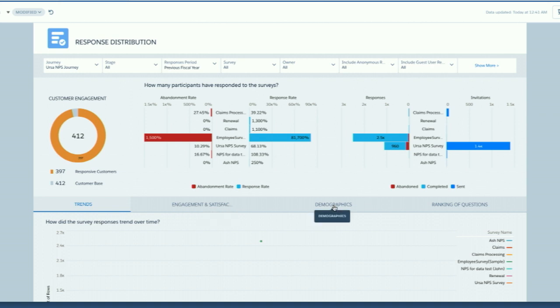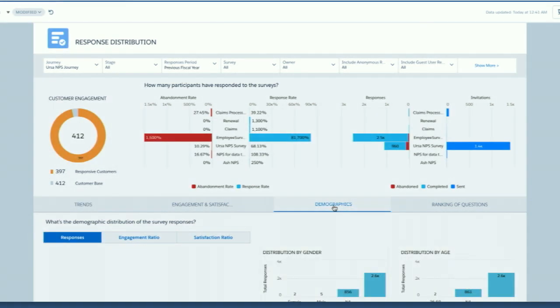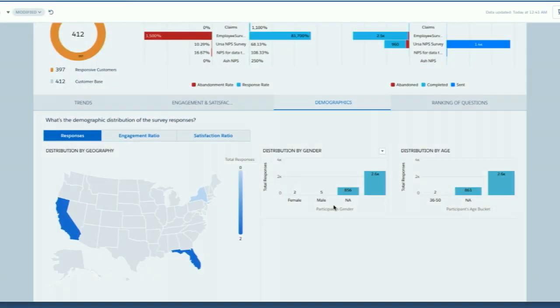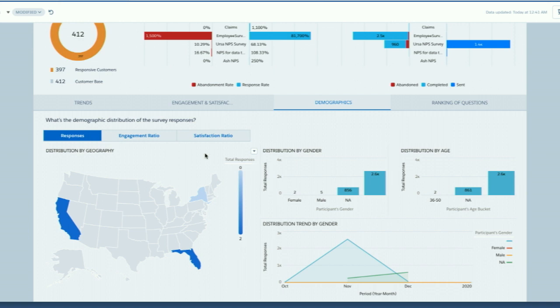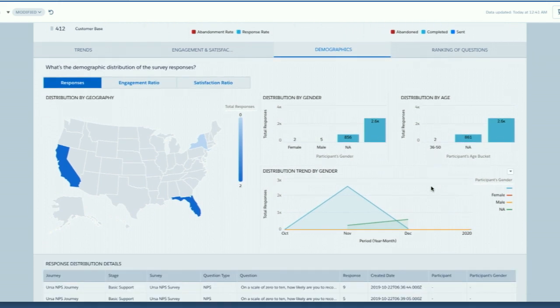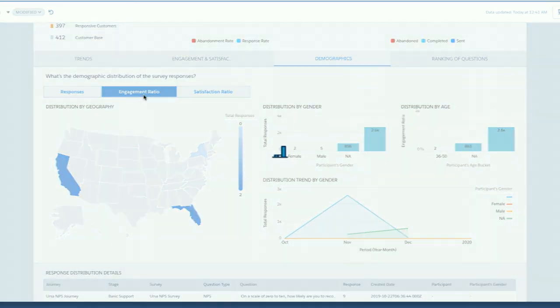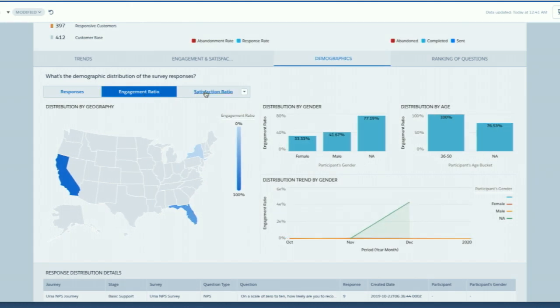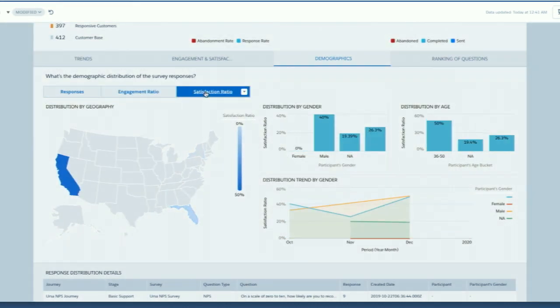their customer journey. You can also get to know the demographics of the people who are responding to your surveys. For example, you can see who is responding more, what their age range is, and the distribution by gender. You can even look at the engagement ratio and the satisfaction ratio for all of the surveys that you're sending out.